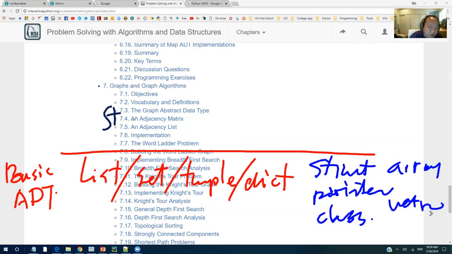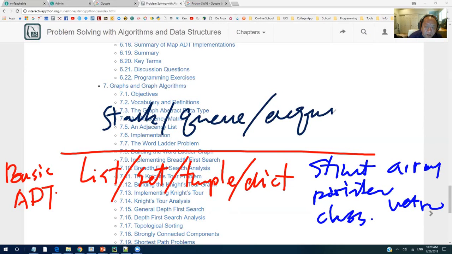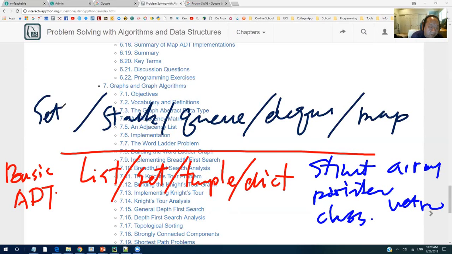Okay, on top of it, it's the second level. We have stack, queue, DQ, and we have map. We may have dictionary actually also in this level. In fact, set and map and dictionary, whatever. Okay, that's the second level.